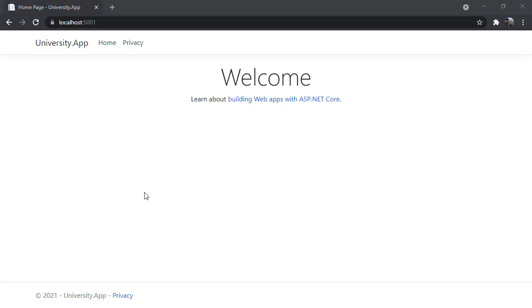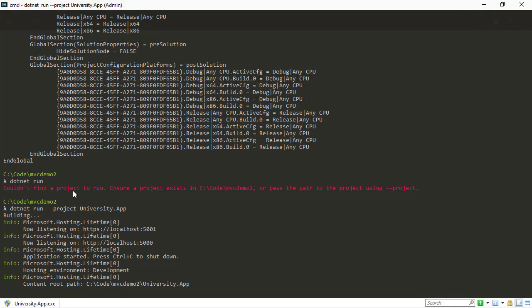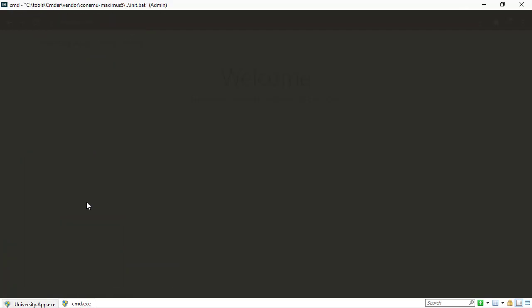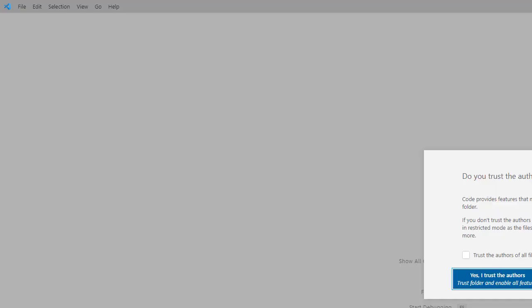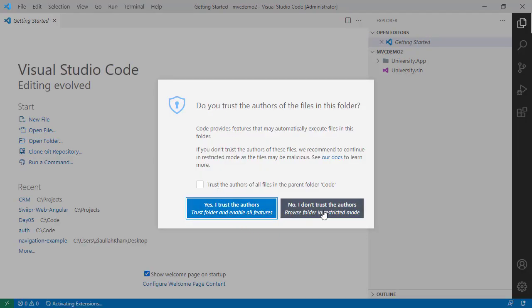Right, so before we went on break, we saw how to create a .NET project from the console and how to run them from the console itself. The project itself is available in MVC code 2. I'm going to create a new instance of the command prompt. I'm going to go to code MVC demo 2, and I can launch it using Visual Studio Code. The command is code dot. It is going to fire up VS Code with the open folder structure.